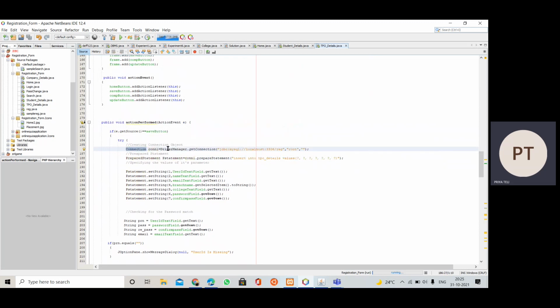We have created the object named con1 for the Connection interface, and we have DriverManager.getConnection. The getConnection method is used to establish the connection to a specific database. So we have this specific URL. The only thing you have to change here is your database name.